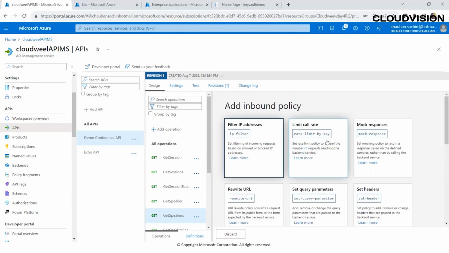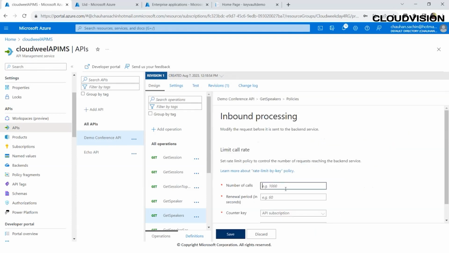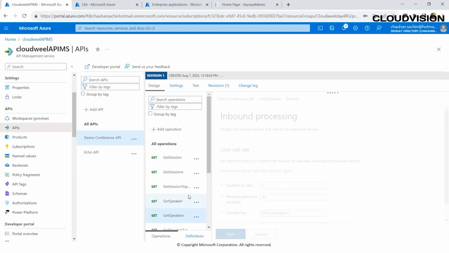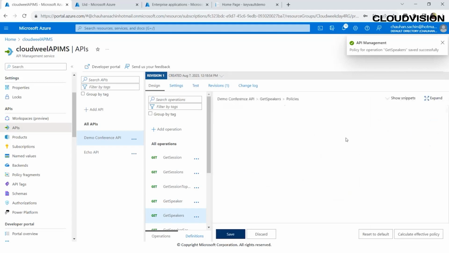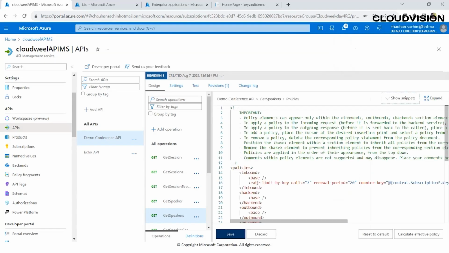I click add policy, which you want. I want rate limit. It means I want to make 2 calls within 30 seconds, or let's say 20 seconds. Within 20 seconds, only 2 requests can be made for this method. I save this, and it has created the policy for me. Now here you can see that the editor says, first of all, call the immediate parent and then come back to me.